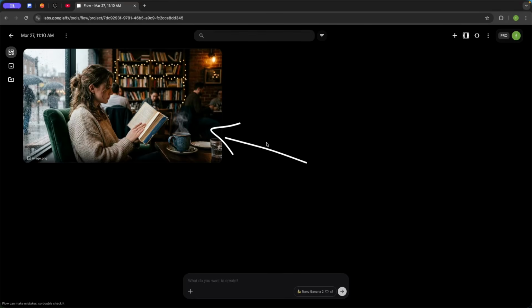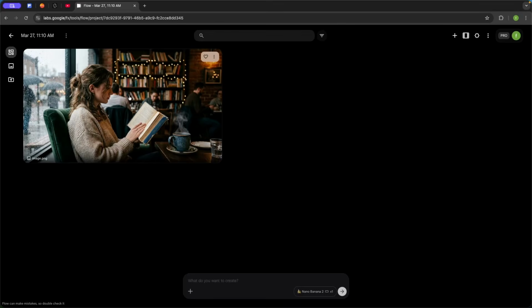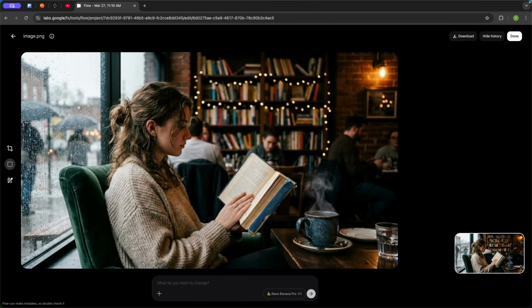I've got this image of this woman reading a book and drinking a coffee. Or tea, I don't know. What I want to do is run some edits on this image. Whenever you want to run edits, you just need to click on the image and now you have the big size, and right here you can run whatever edits. You can run it with the prompt, and at the left side of the screen you have the editing tools. We will talk about these in a minute.